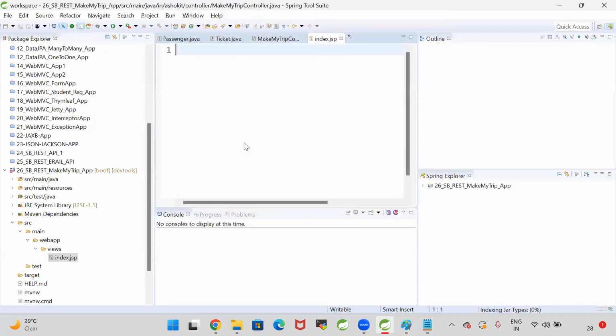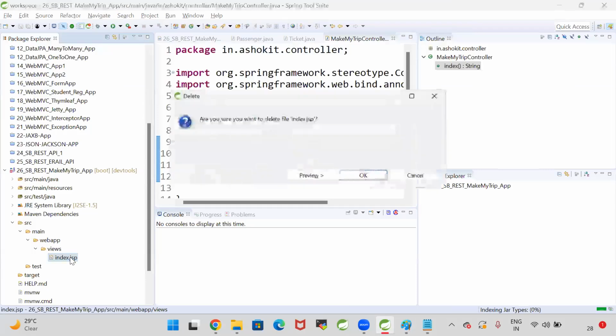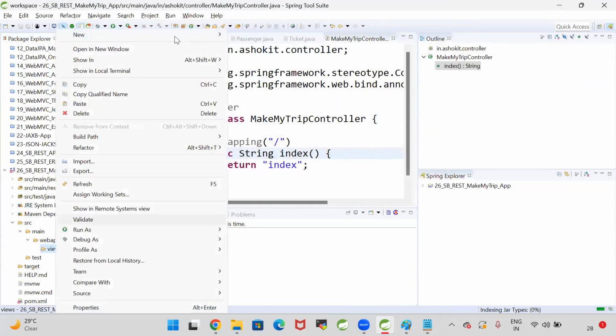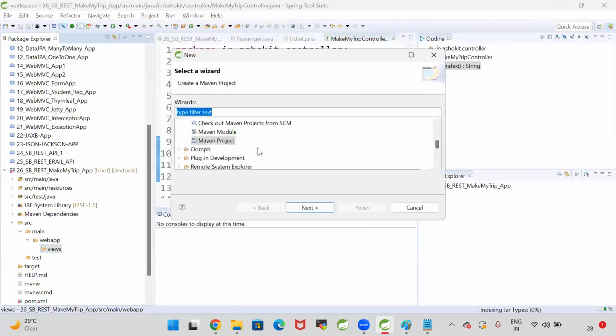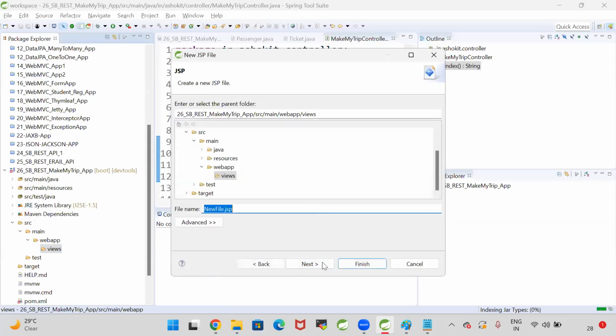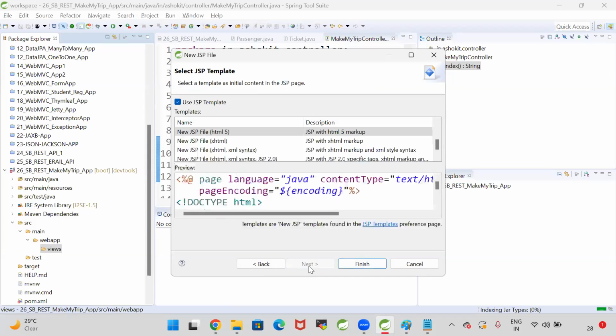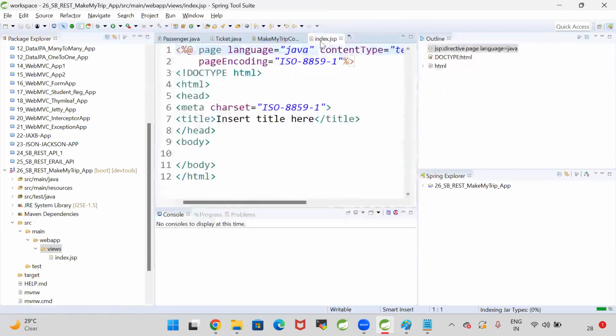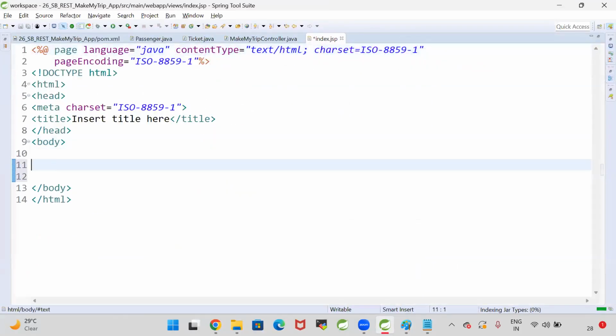Now, let me delete this. I want a JSP file to be available. Right click, new, other, JSP. I want to create one JSP file to write my presentation logic. The JSP name I'm giving as index.jsp. Click on finish. Now in this JSP, I will write one table.